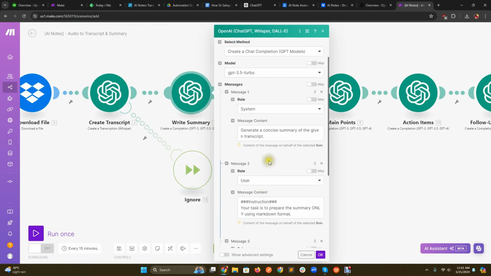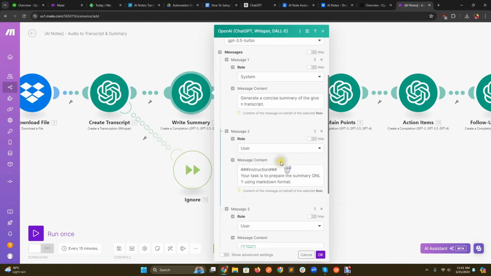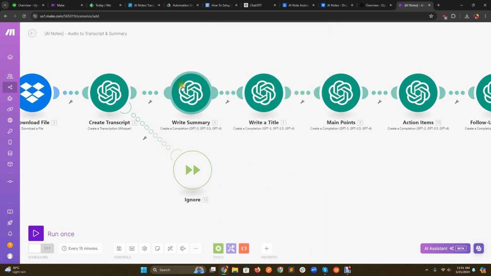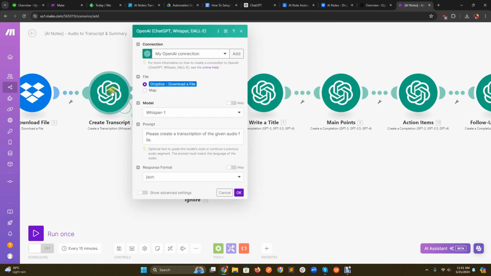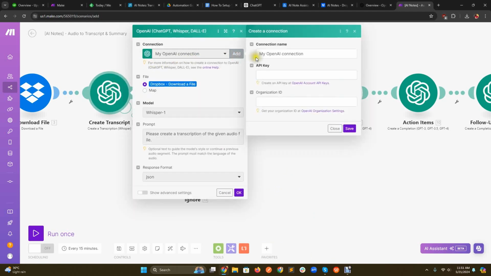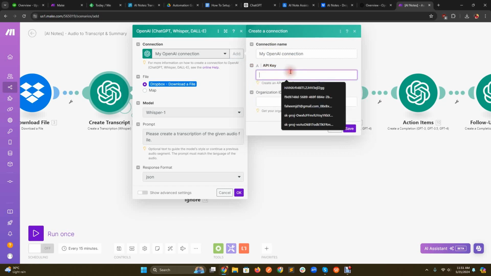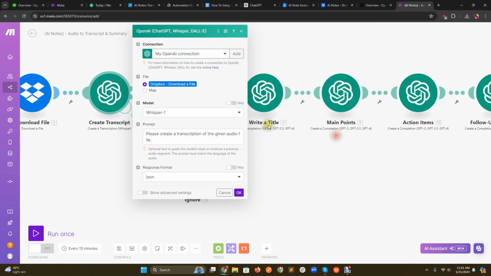We have already set up all the information and the instructions to create the summary. So first of all, you need to add your connection to OpenAI. Just click add here and then paste the API key you just created on openai.com and then click on save to add your connection.